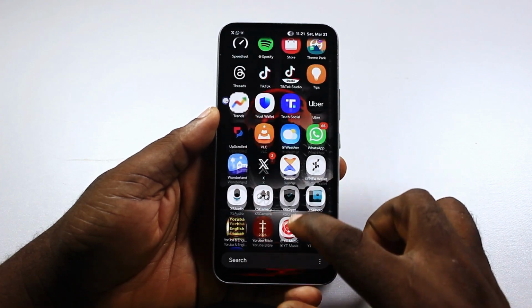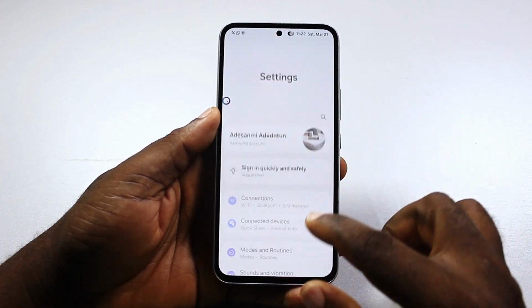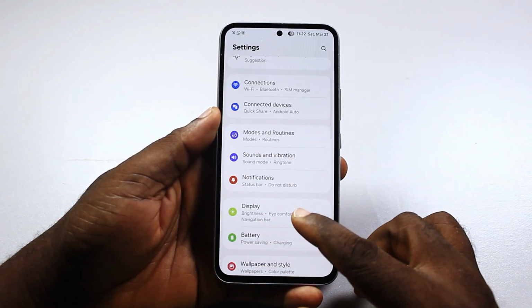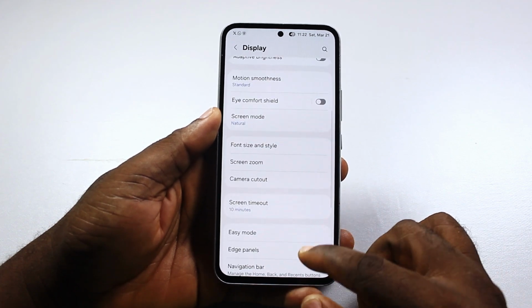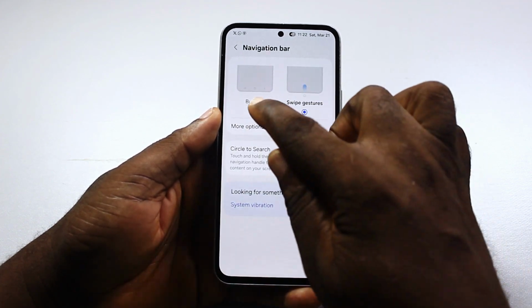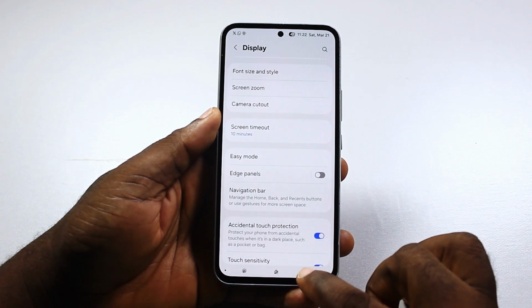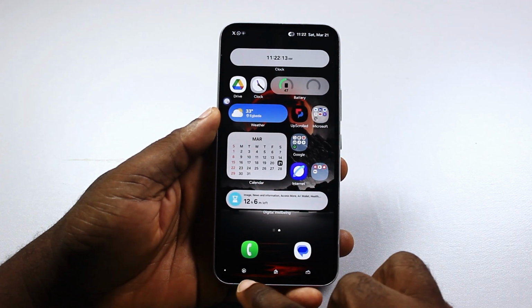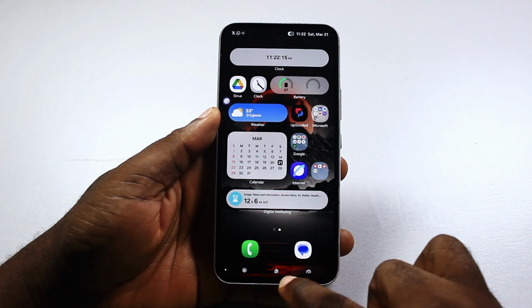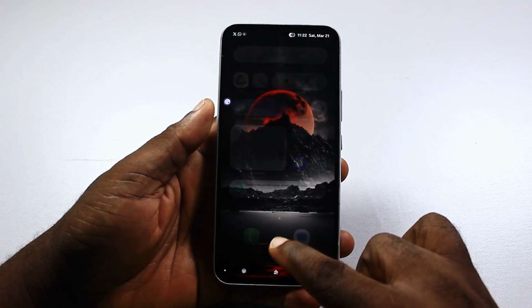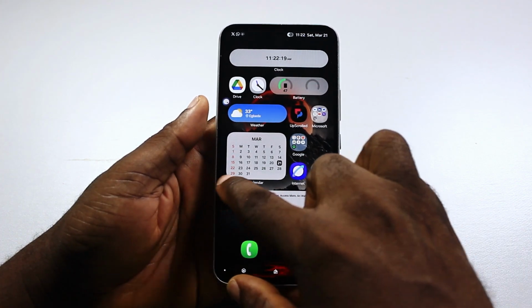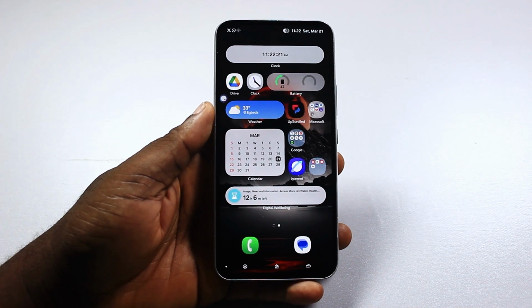Literally, on most Samsung or Android devices, what you're going to see is the button navigation instead of gestures. So on your navigation bar, what you're going to have access to is the buttons. So first, you need to change this button to gestures, whereby you can swipe up and then use sliders to control the interface of your phone.